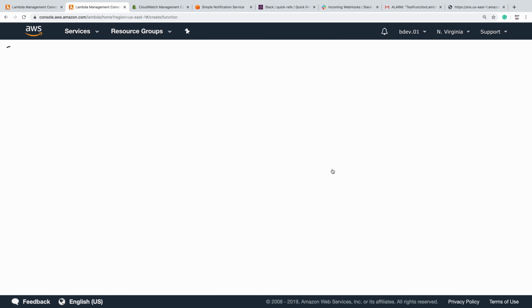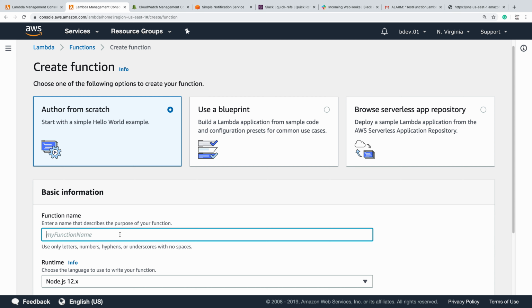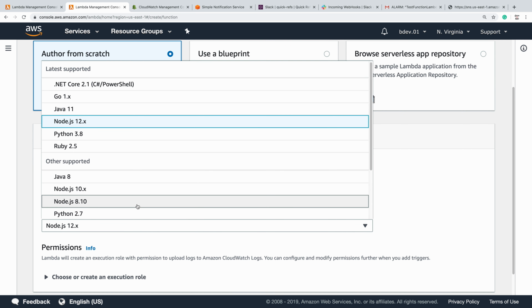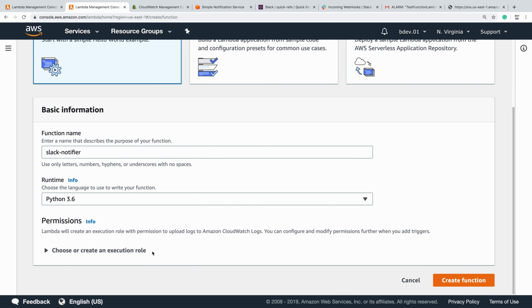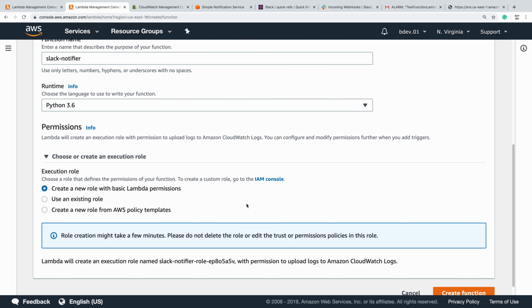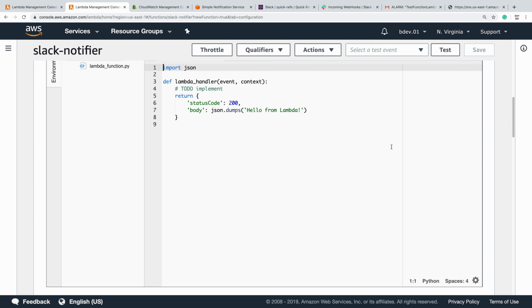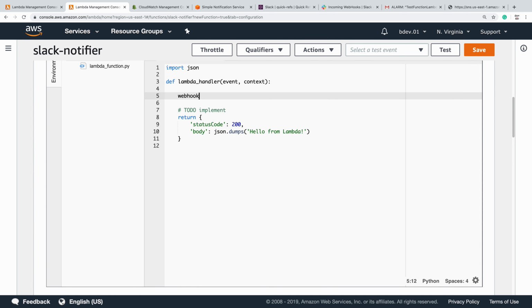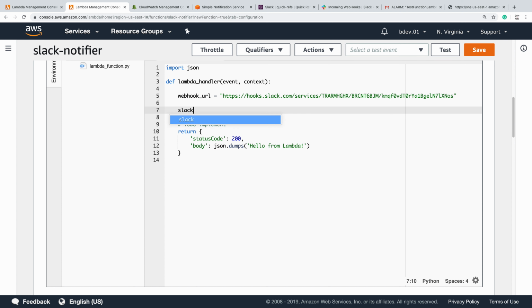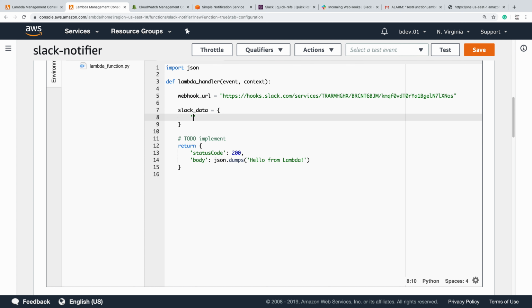Similar to before, click on Create Function, author from scratch. We can name it Slack Notifier. We'll keep the runtime as Python 3.6. And the execution role, let's leave it as create a new role. Click on Create Function. Scroll to the source code. First, we'll define the webhook URL, copy and paste it. And then create a dictionary for Slack data. We'll add a channel field.